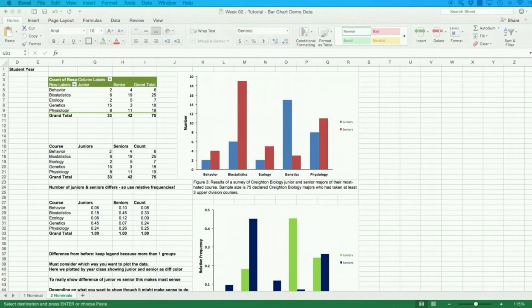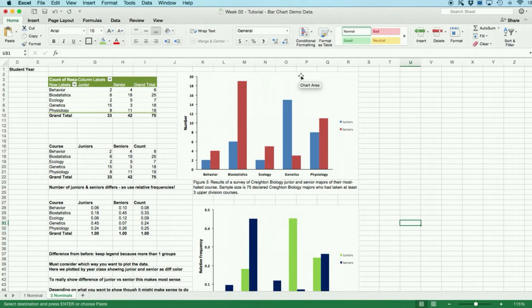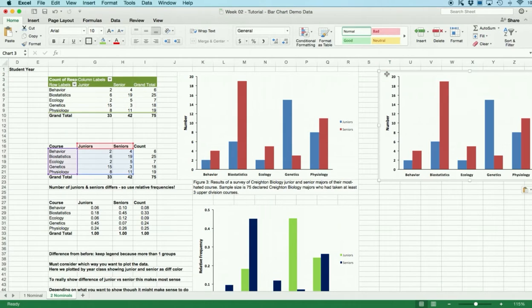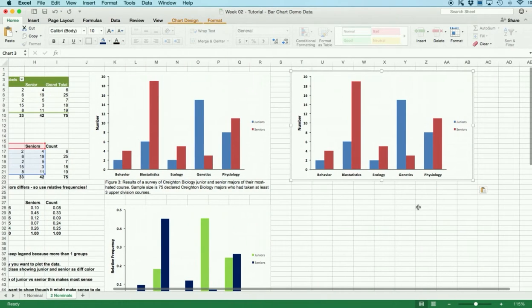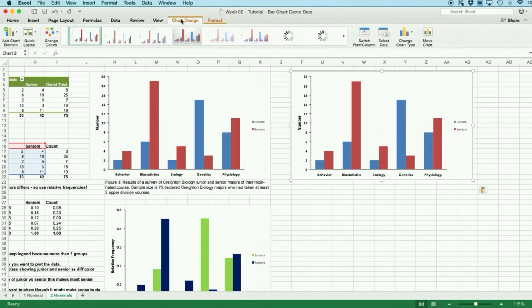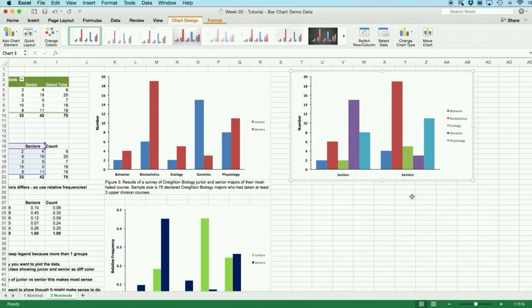All right, so what I'm going to do is take this plot here that we have looking at number. I'm going to copy it and paste it over here. Okay, so we have exactly the same plot. And now what I'm going to show you is how Excel makes it very easy for us to quickly change the way we have plotted the data. So if we go to the chart design, you'll see something called switch row and column. So if we click this, okay, now we are looking at juniors versus seniors on the x-axis rather than courses on the x-axis.